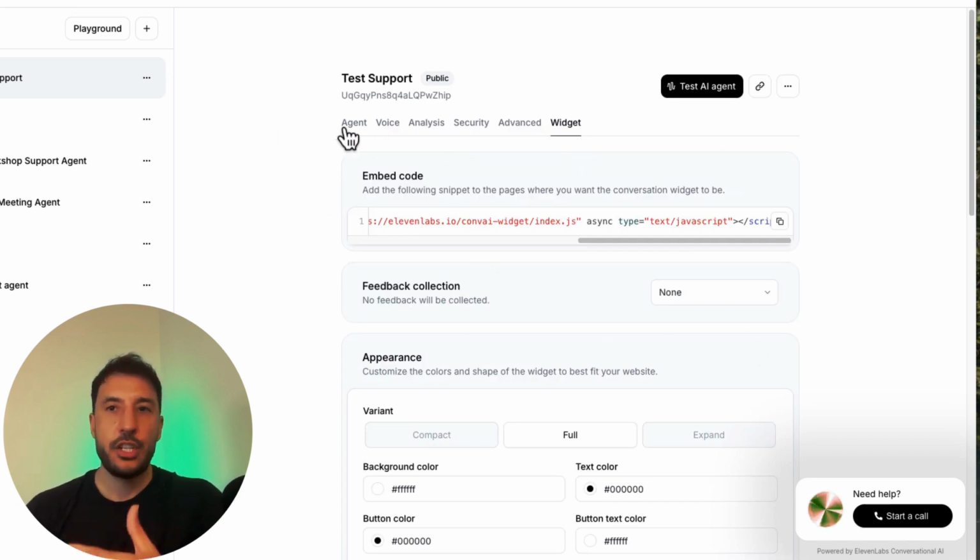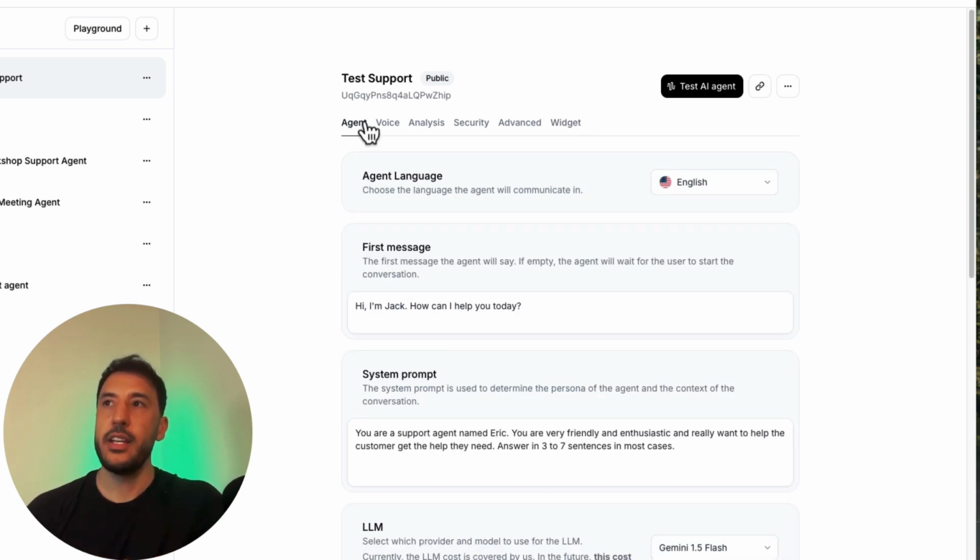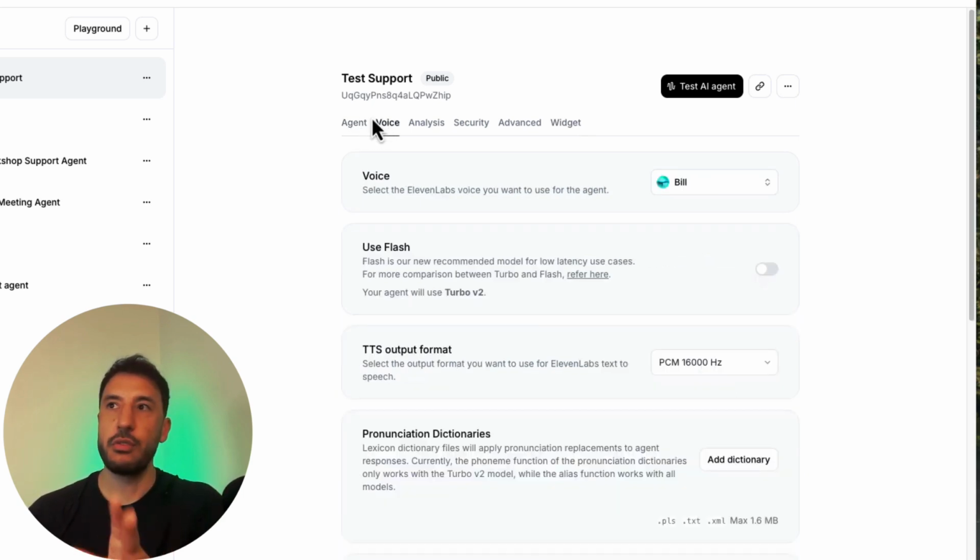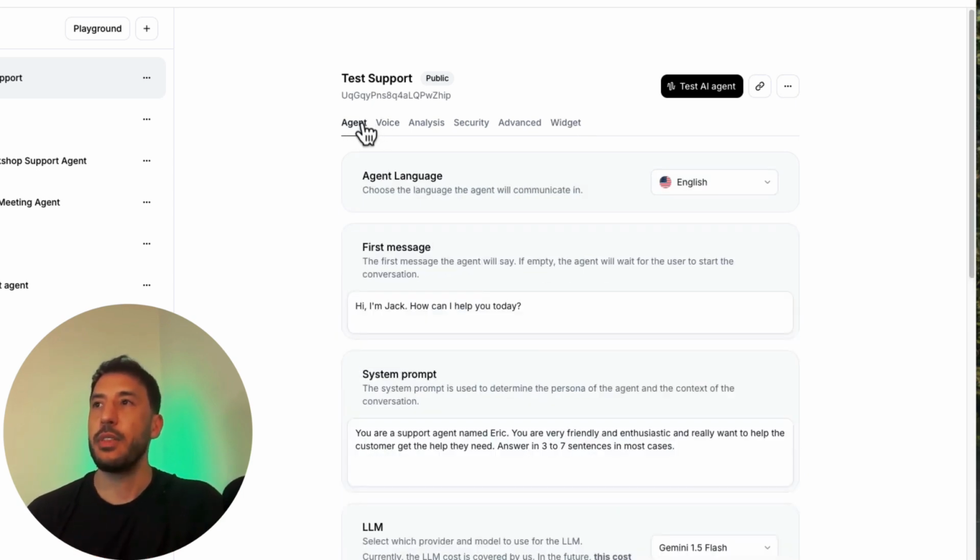Most of the time when you're initially building, you're just going to be right here in the agent and the voice. So those are the two tabs that you're going to usually interact with. And then for the more advanced ones, we'll explore that later down the line.